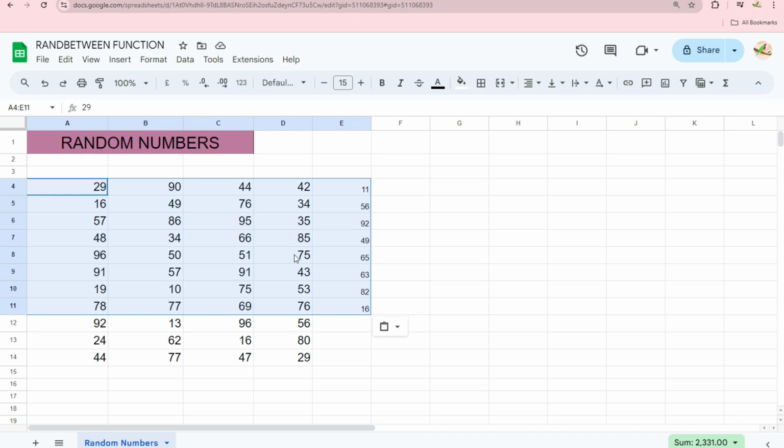I hope this video helped you understand how to use the RANDBETWEEN function to generate random numbers.